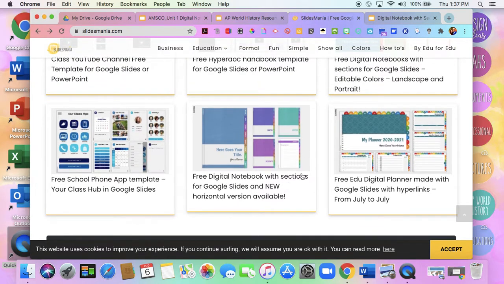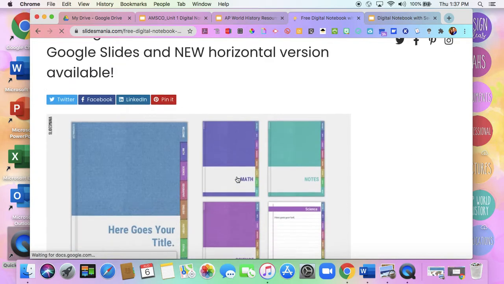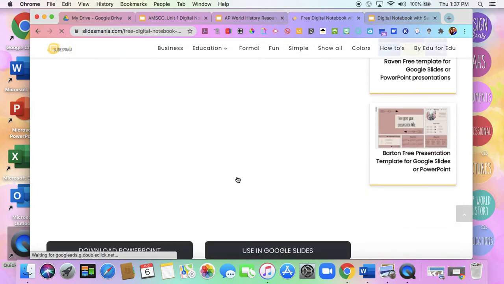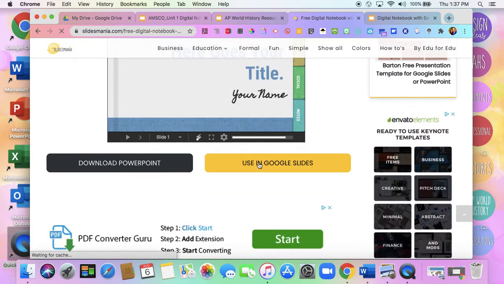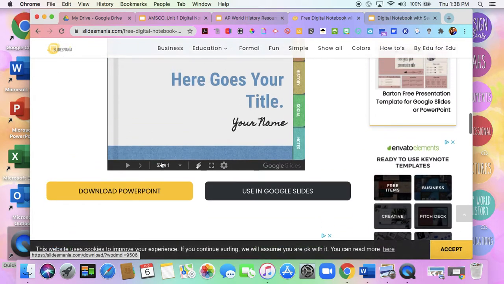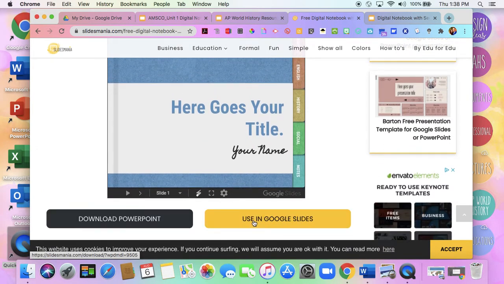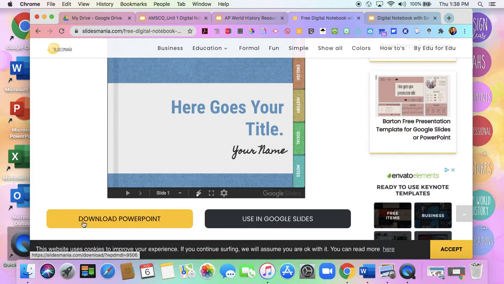But this is the one that I'm going to be working with today, so I want to show you what that looks like. If you click on it, you can download it from here, and you can get it as a Google Slide or as a PowerPoint. So I'm going to be using it initially in Google Slides, but PowerPoint is great too.